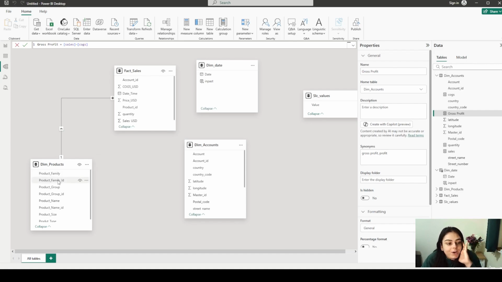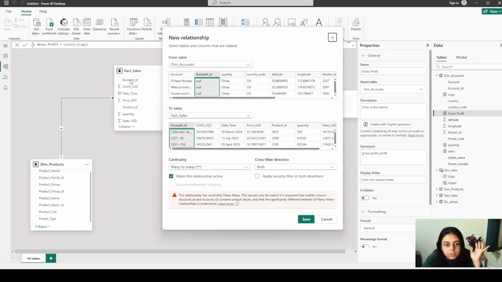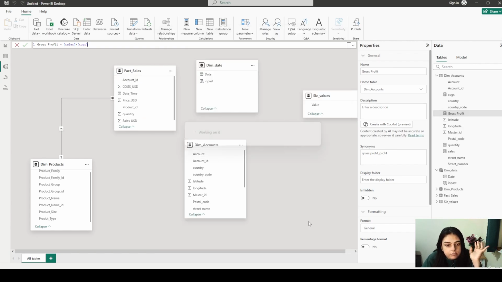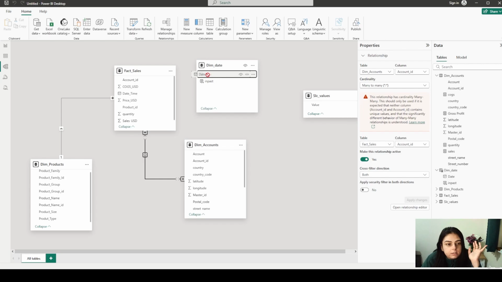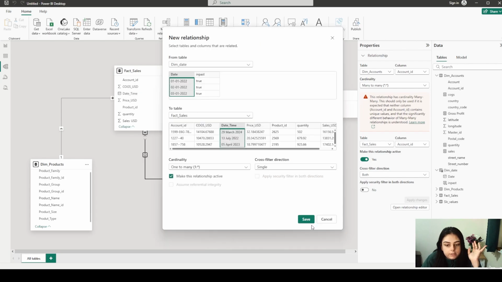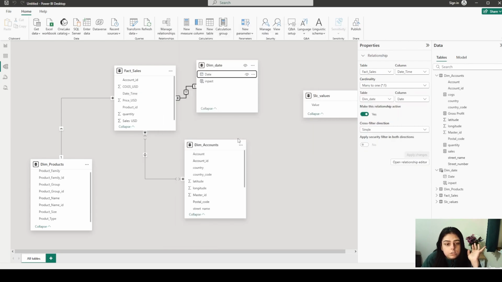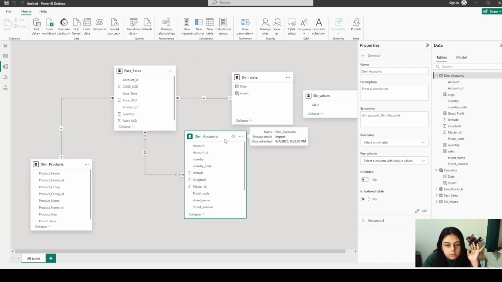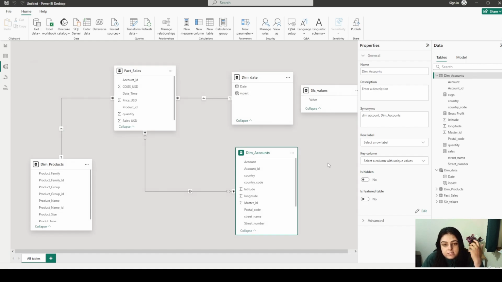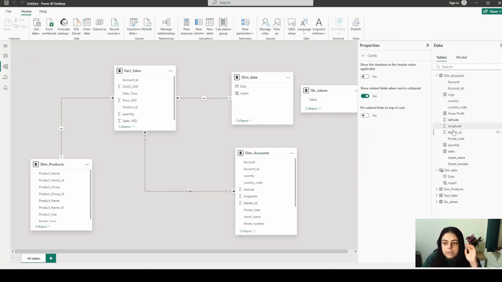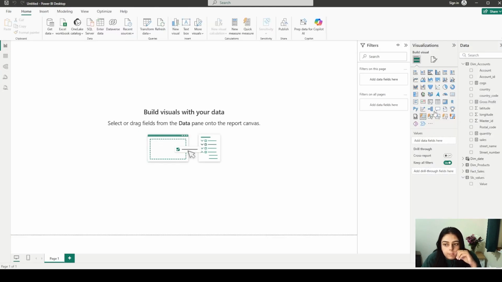Okay, so let's say here, this one is done. Here in dim accounts, I'm just going to drag and drop an account ID and click on save. Now dim date, this is again concerned with date. Save. So this is how the model is now made in the star schema, and I'm okay with these things. And slicer values, I don't need to connect, right?